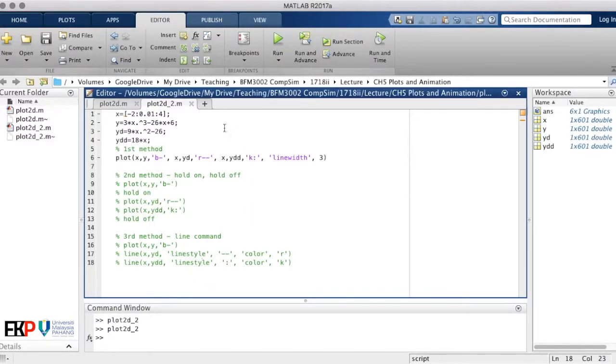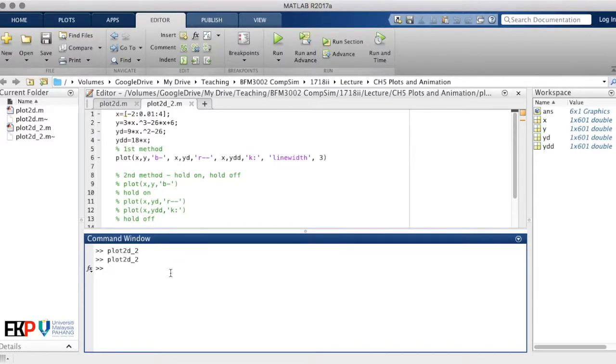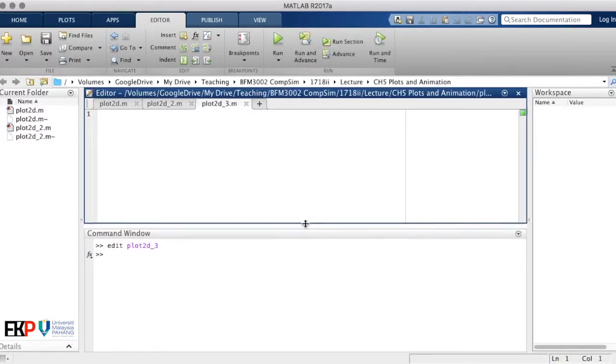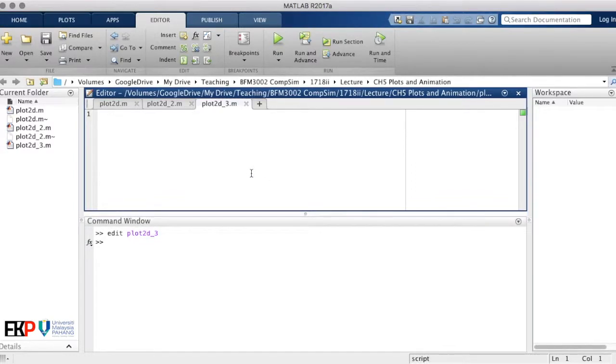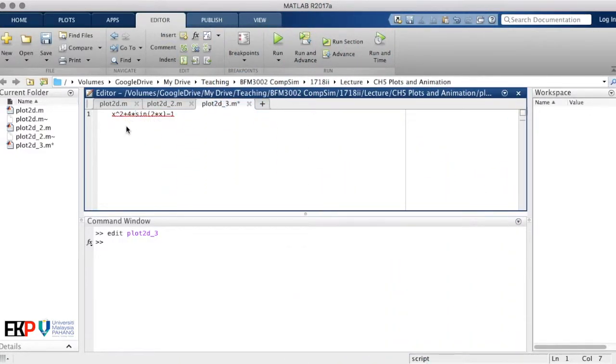Next, I'm going to demonstrate another command. So let's clear everything first and create a new script. So here, let's say we want to plot a function. Say we have a function like this. Our function is x squared plus 4 sine 2x minus 1. This is our function, and we want to plot this function.